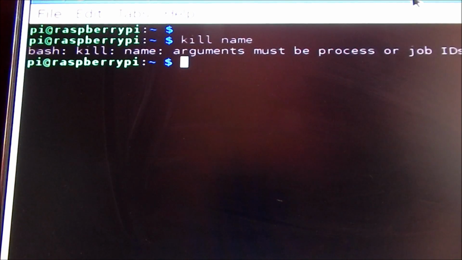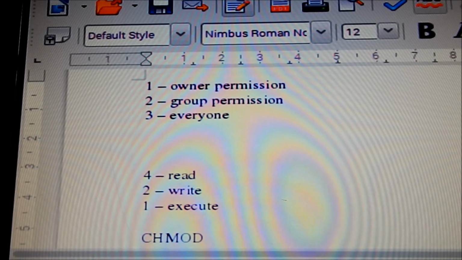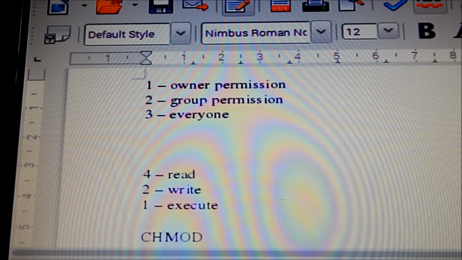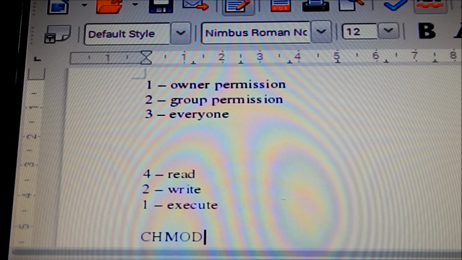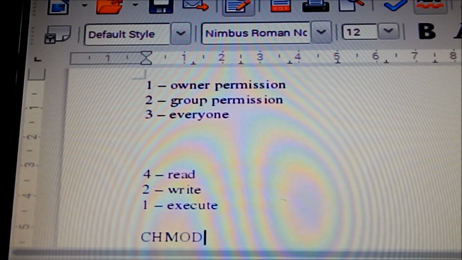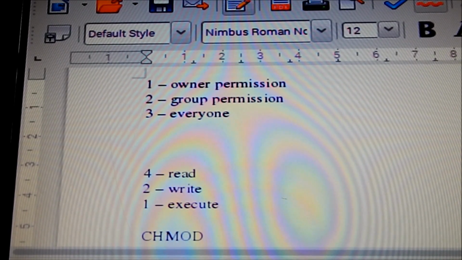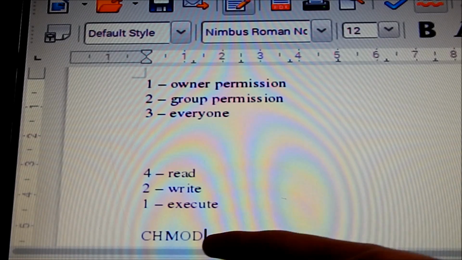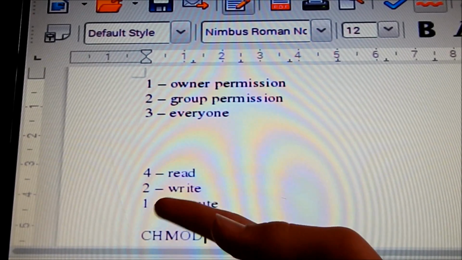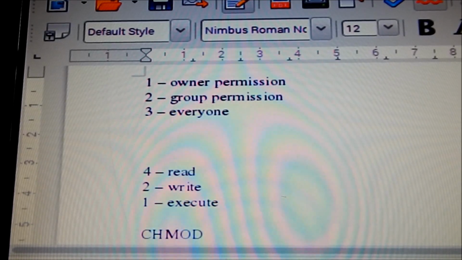Now I'm going to show you some file permissions stuff. To do this, use chmod. Now it basically has 3 digits. The first is owner permission, the second is group, and the third is everyone. And you can calculate permission digits by adding numbers below. So 4 is read, 2 is write, 1 is execute. And chmod is not in capitals, by the way.